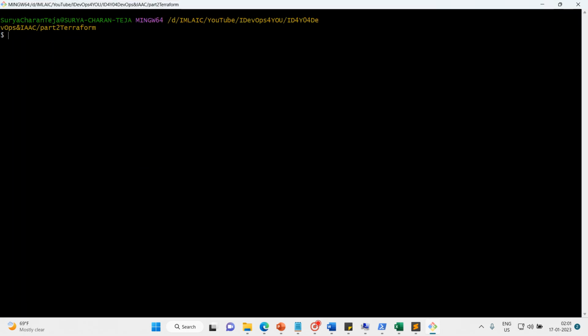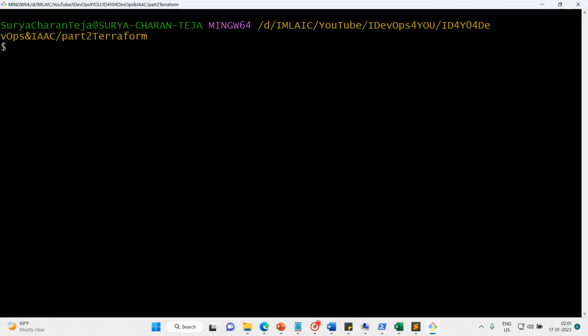Let me zoom it. Yeah, this is more than enough. Now it's time to apply the changes. After changing the configuration, it's time to run terraform apply. We'll press enter and see what changes are going to happen to our existing resources. So terraform apply has been entered.